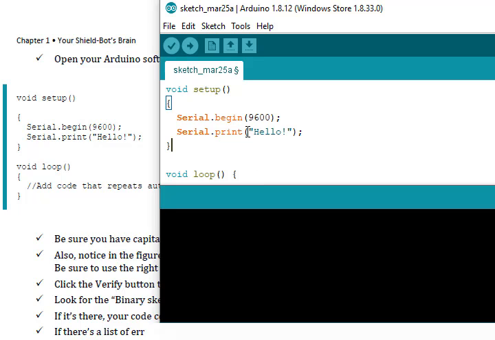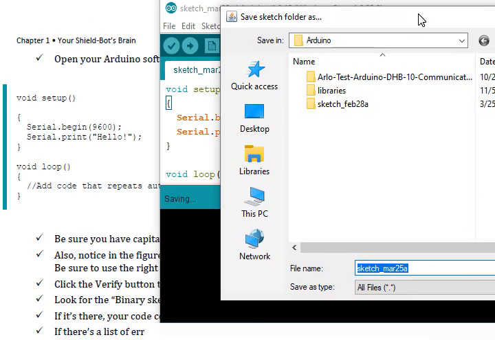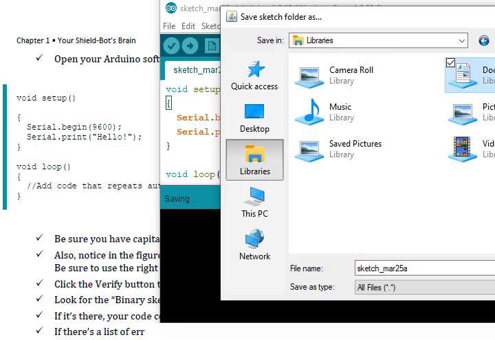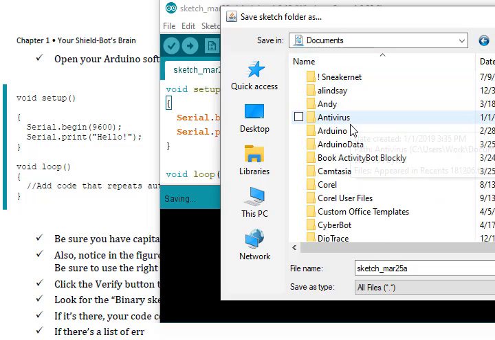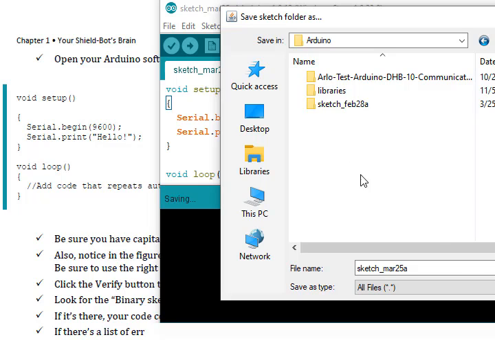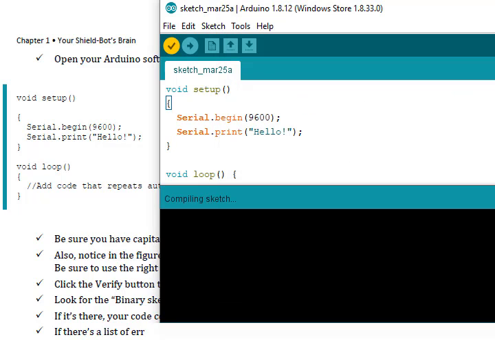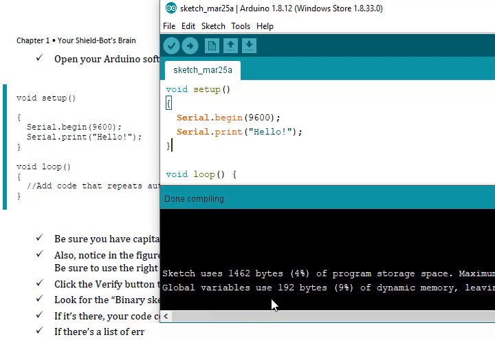Okay, so here we are. Next step is to check to make sure that your code is correct. It's going to ask you to save the code, and we'll go to Documents, Arduino. Let's start right there. Okay, so now we've saved it, and it's saying compiling sketch. And now it's done compiling, and it gives you some information.